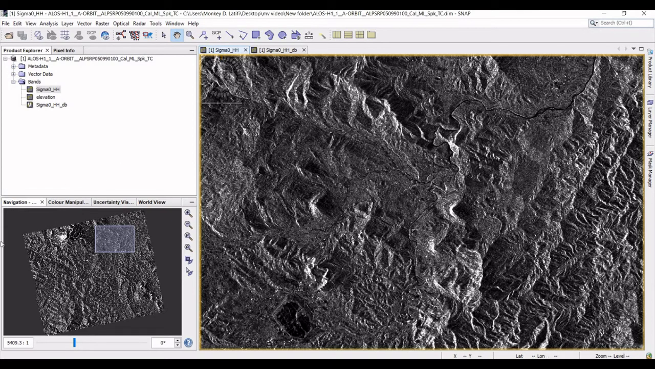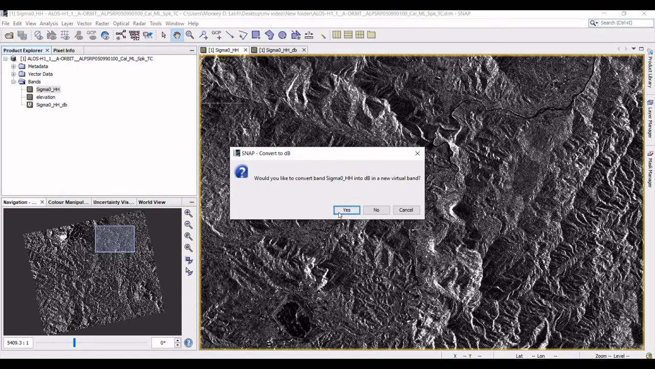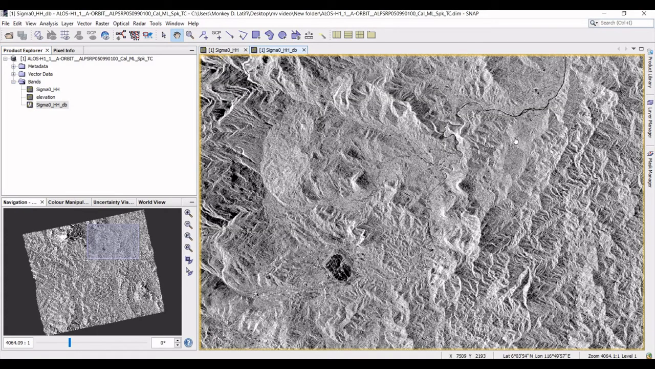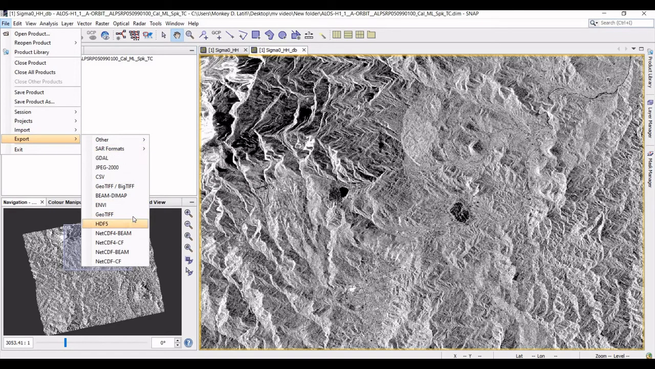Firstly, we need to change the image into decibel band format. Right click on the image and select Linear to/from dB and click OK. Then export it into a GeoTIFF file.